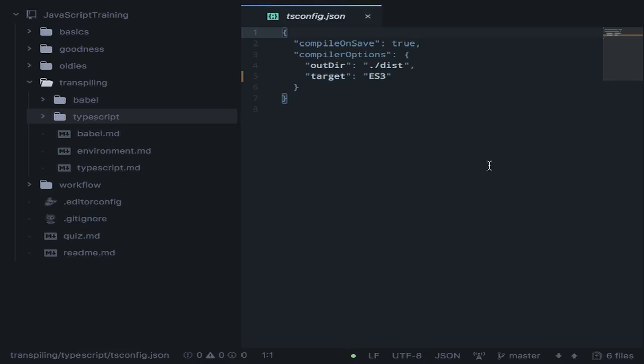But that's the gist of it. You have some source files. You want them to run on old browsers. You have some command line tool that helps you do it. You have an output.